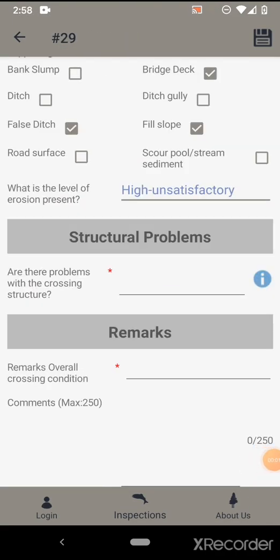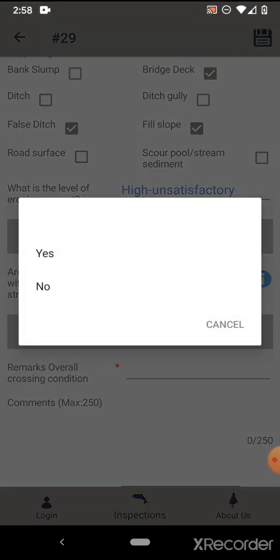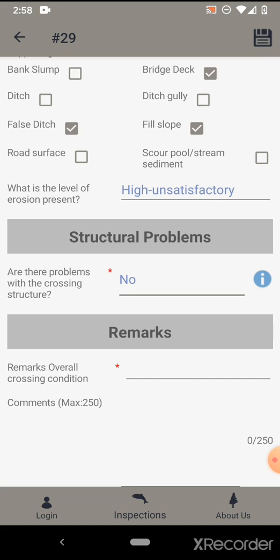The next section is the structural problems section. Here, you will be asked if there are any problems with the crossing structure. You can select yes or no for this question. If you select no, that is the end of the section. This question is required to be answered in order to submit the survey.